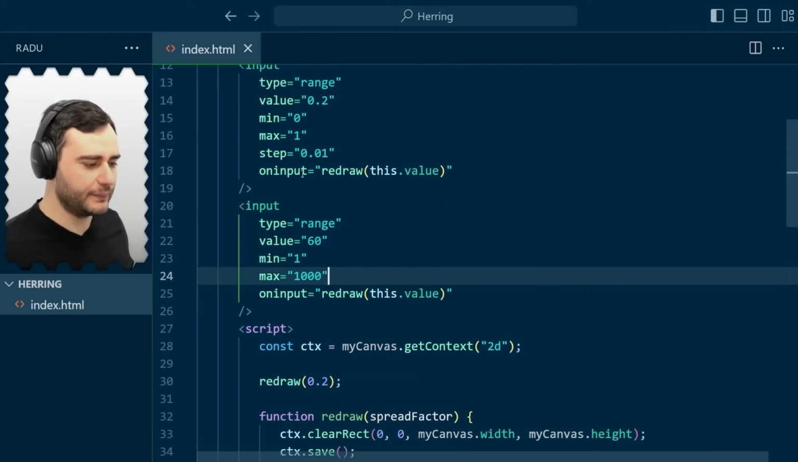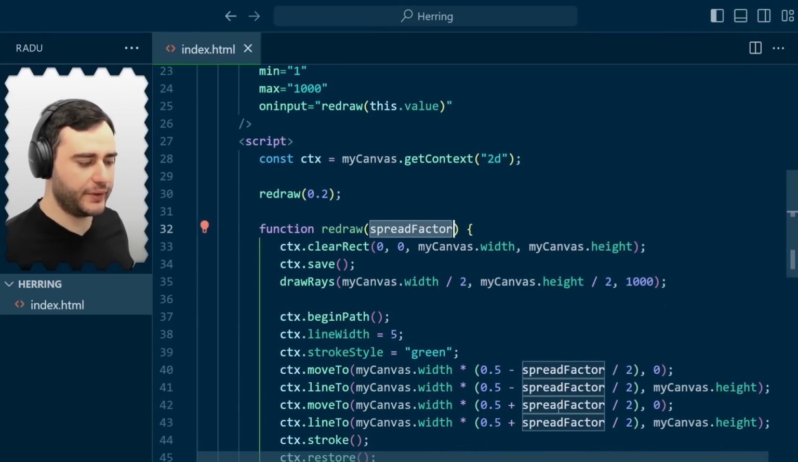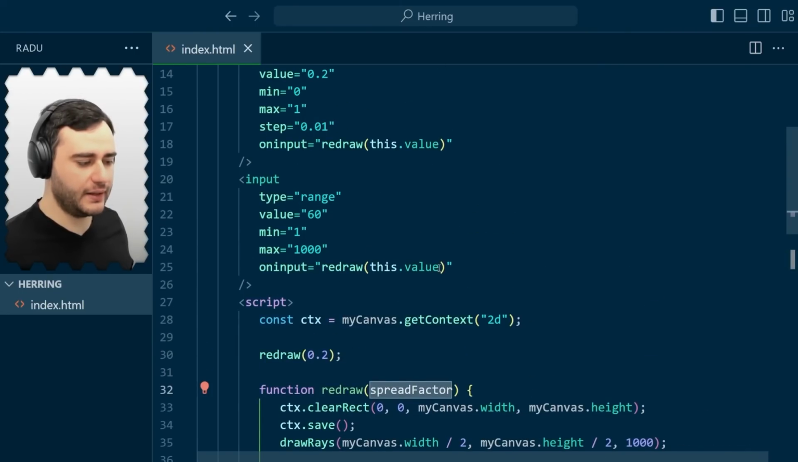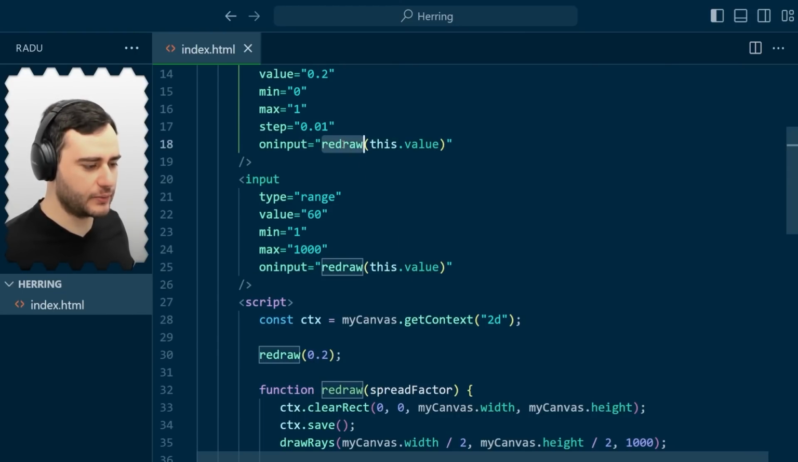And here, this is the problem. Now redraw expects here the spread factor, but now we're giving it a count. The spread factor is still needed somewhere. So really here we should have another parameter appearing. But the problem with that is that we don't have the spread factor to pass it to that. So we could solve this in multiple ways, but the way I like to do it is to actually define new functions for each of these.